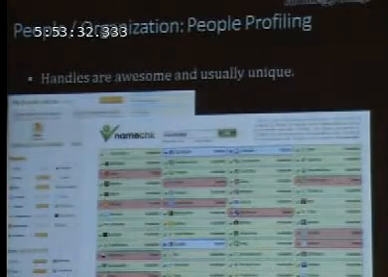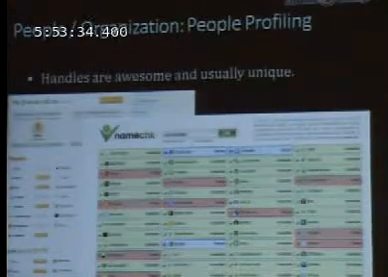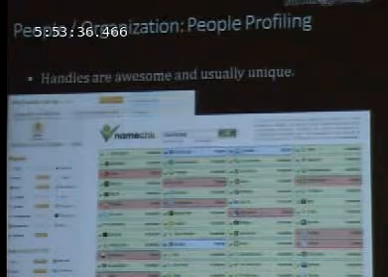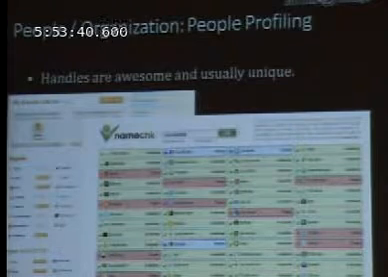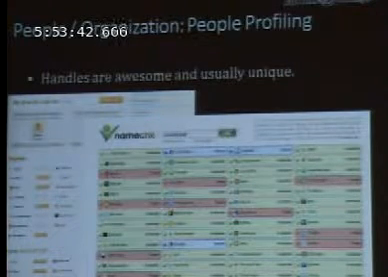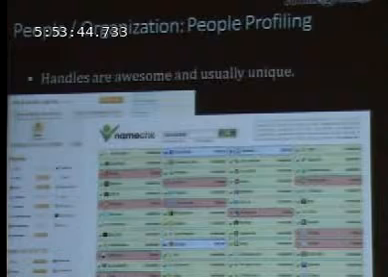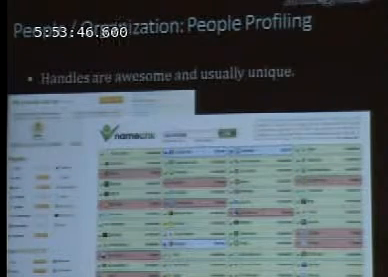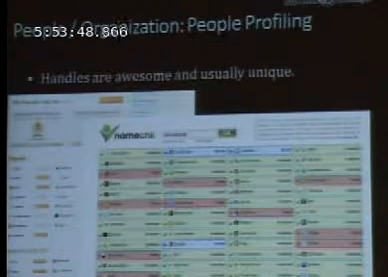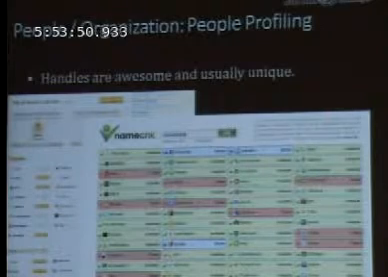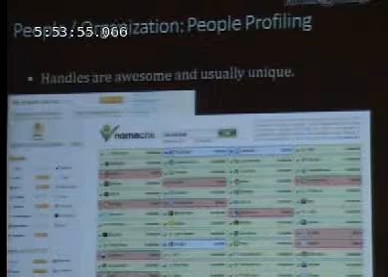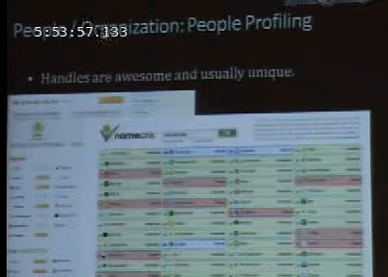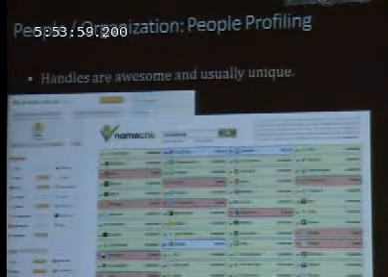Oh, too fast. And organization, people profiling. So handles are awesome. They're usually unique. So if you want to pick on Benny later, you can see all the stuff that he's taken and all the stuff that he hasn't taken. That may be useful, again, if I want to know who works for who and where they're hanging out, if I want to start developing rapport with people. Cool, he's on Facebook, he's on Twitter. I can track these guys down, I can follow them, start interacting with them.